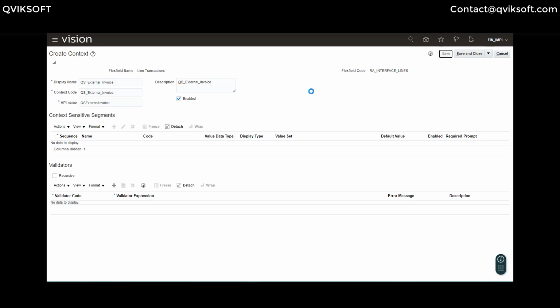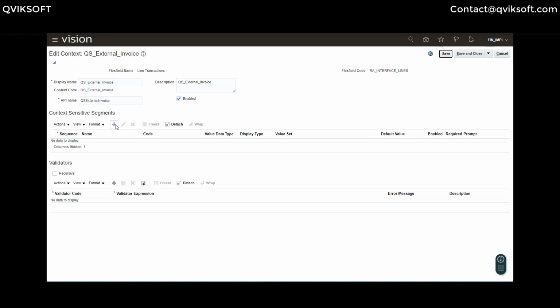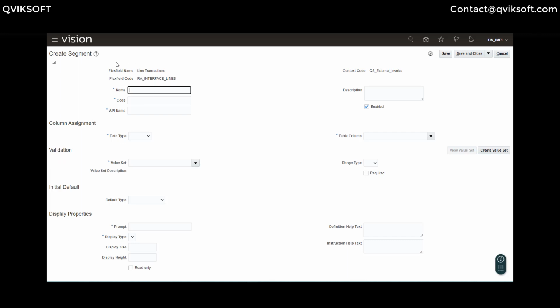Once you save the flex field name, then you can add the segments under it. This is the segment which we are going to create under that. In my case, invoice number and invoice line number will be unique coming from the source system. So I'm going to create that. I'm just creating two setups here: invoice number. The description I'm going to put the same.